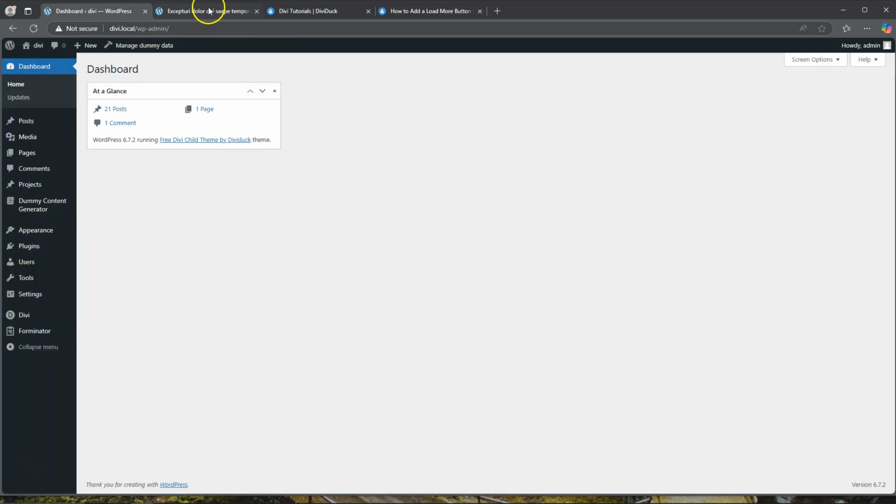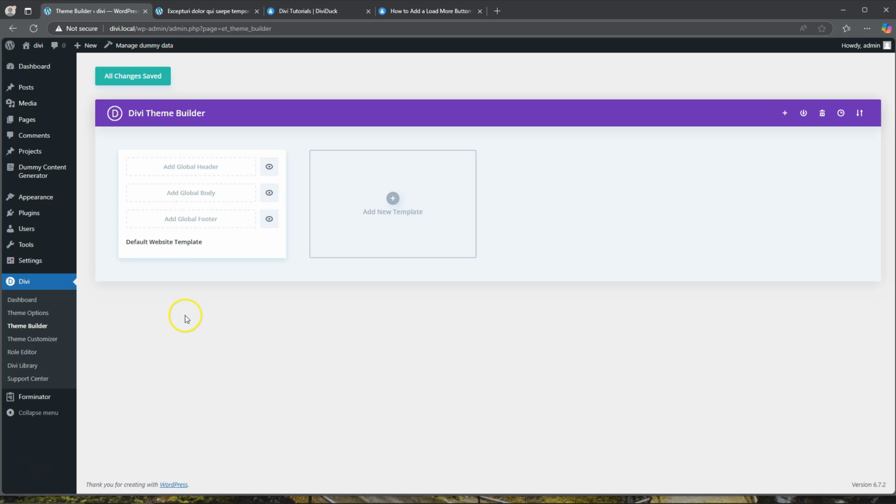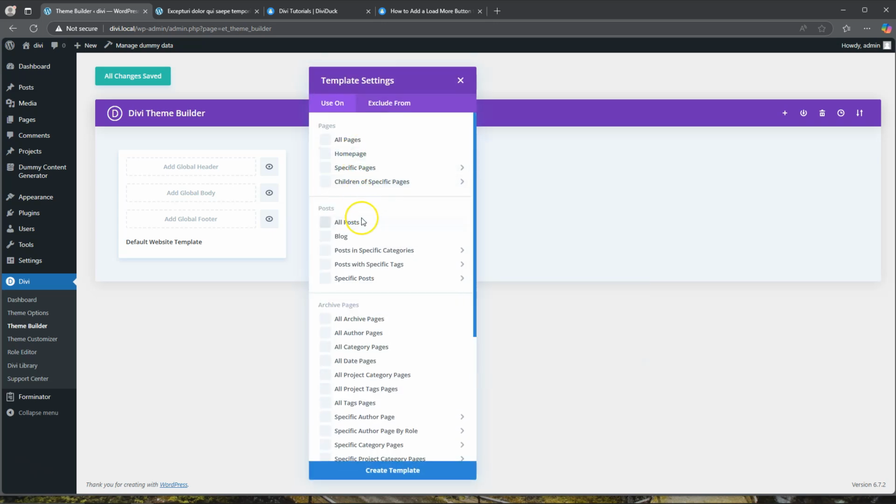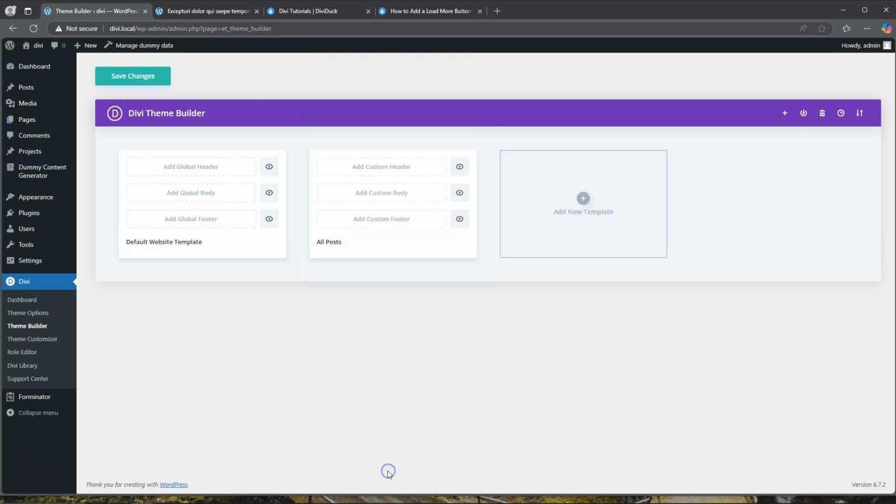To do so, we want to jump into the theme builder at the bottom here. The theme builder helps us to create templates that can carry across the website, and we can use them in a multitude of places. Right now you can build a header, a body, and a footer. These are all global ones for the default website. If you want to add a new one, let's just say build new, and we want to show this on all posts, and we create template.